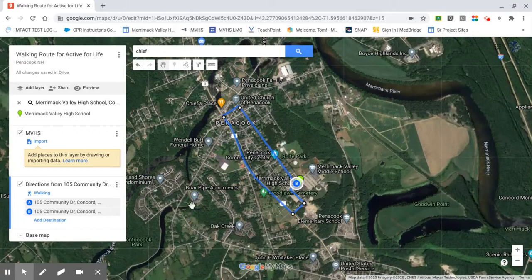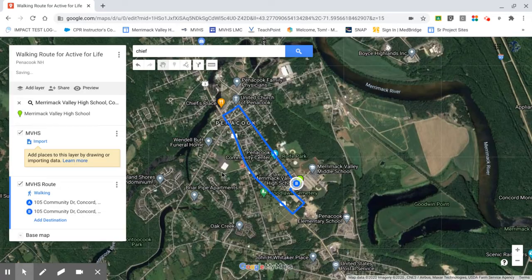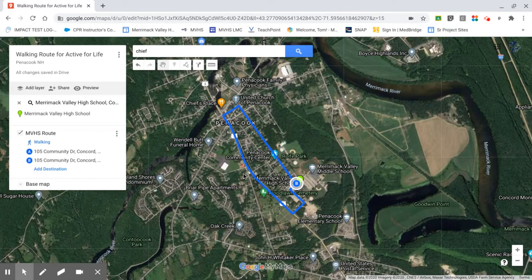So when you're done with that, you're going to go. Actually, look at that. It changed things on us. So I actually want to rename this one. This one's actually going to be my MVHS route. Because I added the walking route, it actually created two of them for me. So I can now go in and delete this route. I no longer need that one.